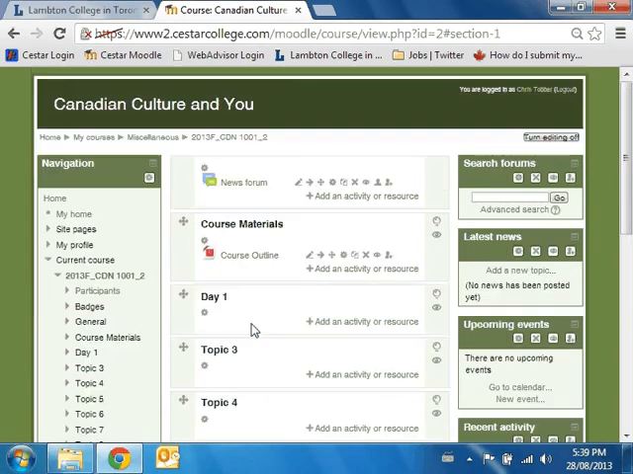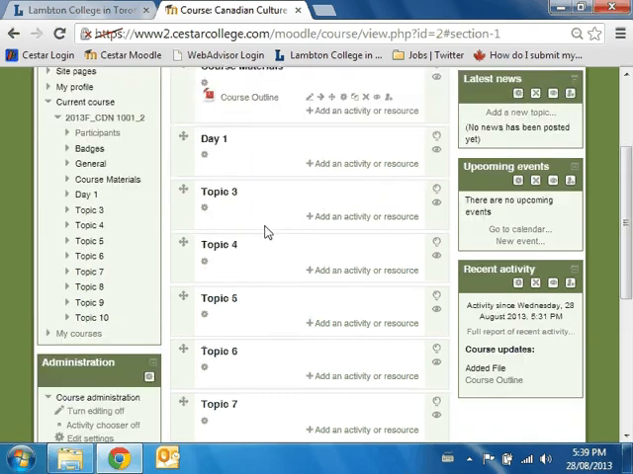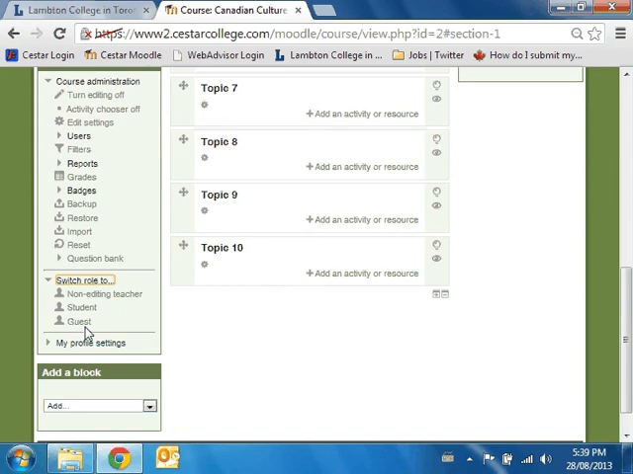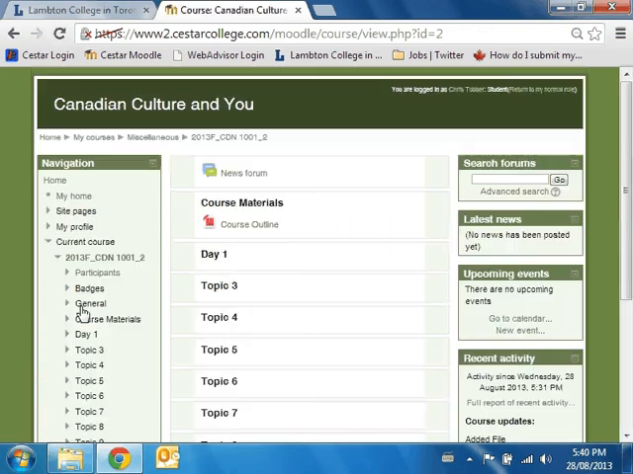And now we have the course outline located in the course materials box. Any point you want to view your site as it would be if you were one of your students logging in, if you scroll down a little bit in the administration pane, you'll see switch roles to, and you're going to want to select student. And this is basically how the student will see the site when they log in.